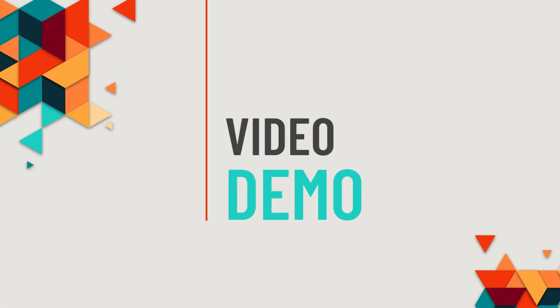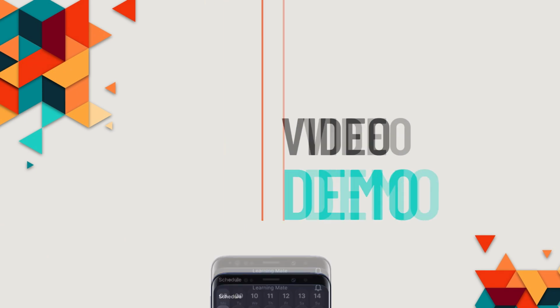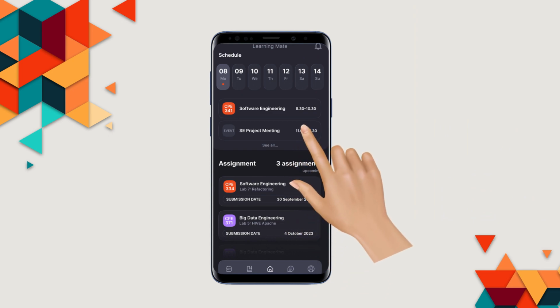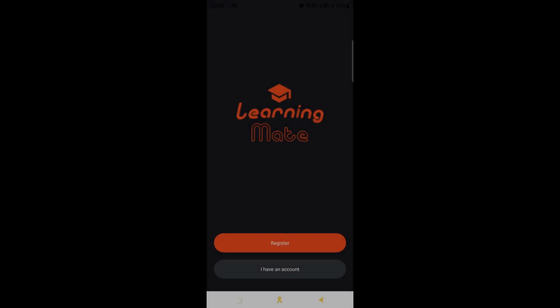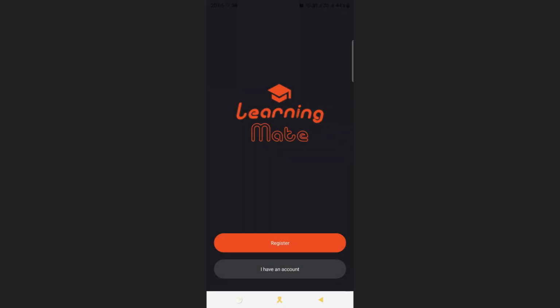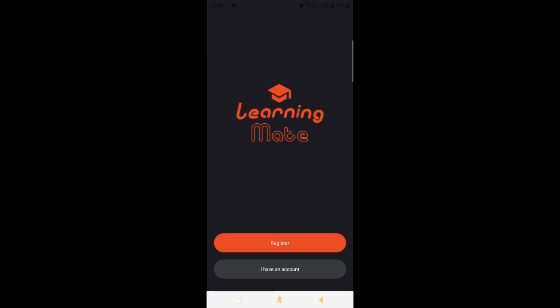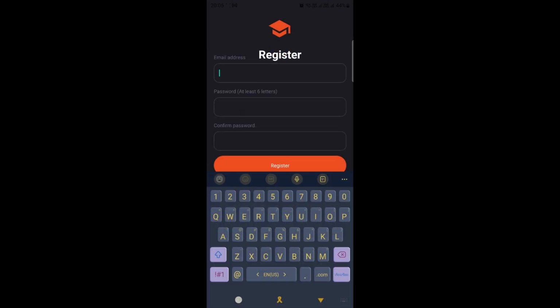Since we have covered the application for both functionality and architecture design, we can move to the video demo to see how the software interacts with the user, showing all features correctly provided. Here we are on the landing screen, which asks for user registration or login. First, we will start with registration for the teacher user.